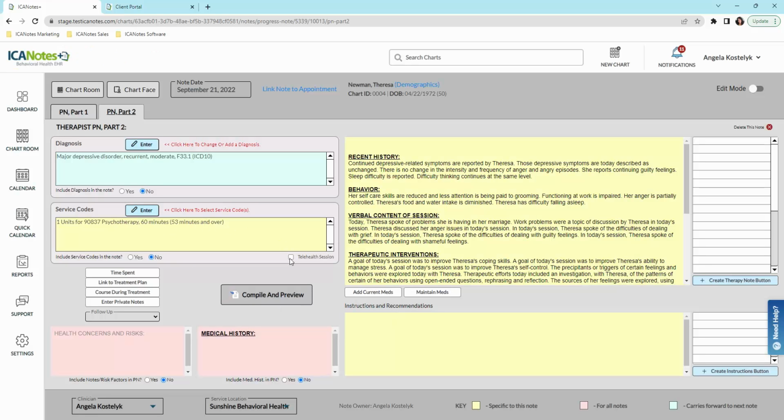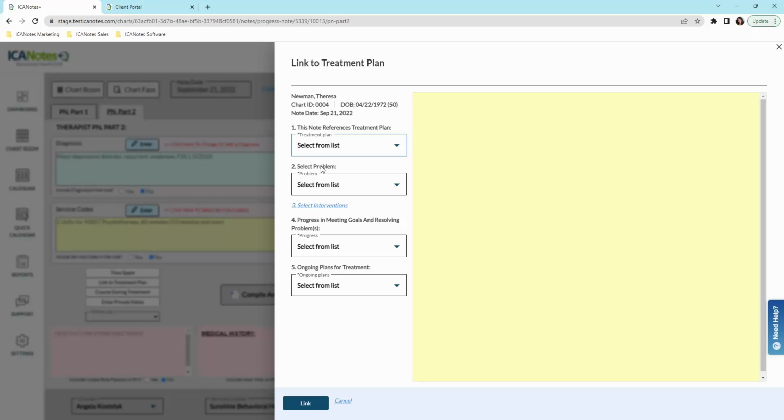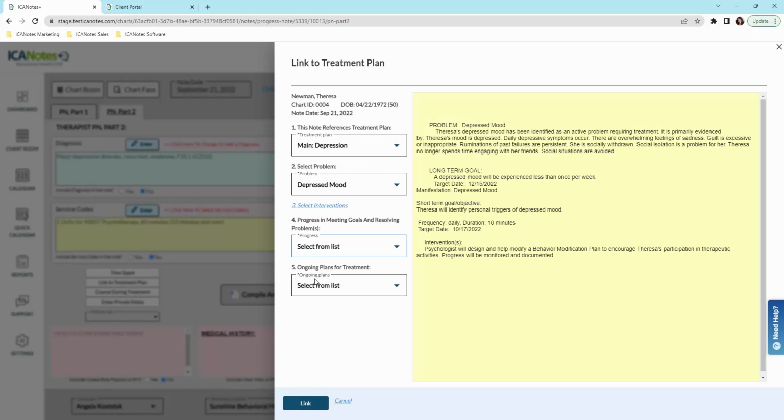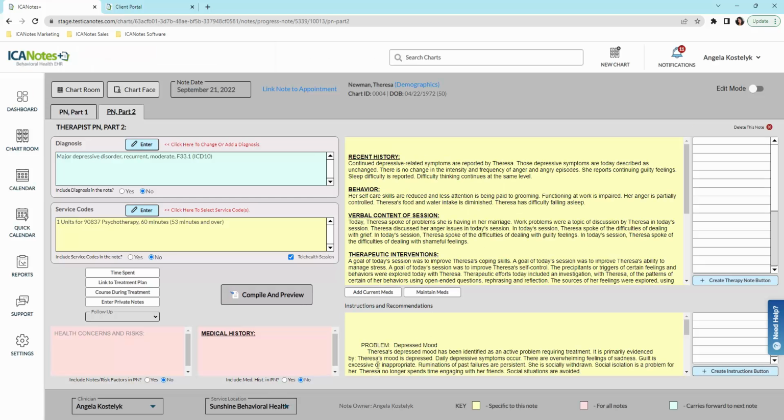You can mark this as a telehealth session. You can put in time spent, and you can also link to a treatment plan. So here we have our plan here, our problem. We'll select our intervention and we'll link it, and there has been some progress, so we're going to continue with the current plan, and we'll link that. It's going to pull that into your note.